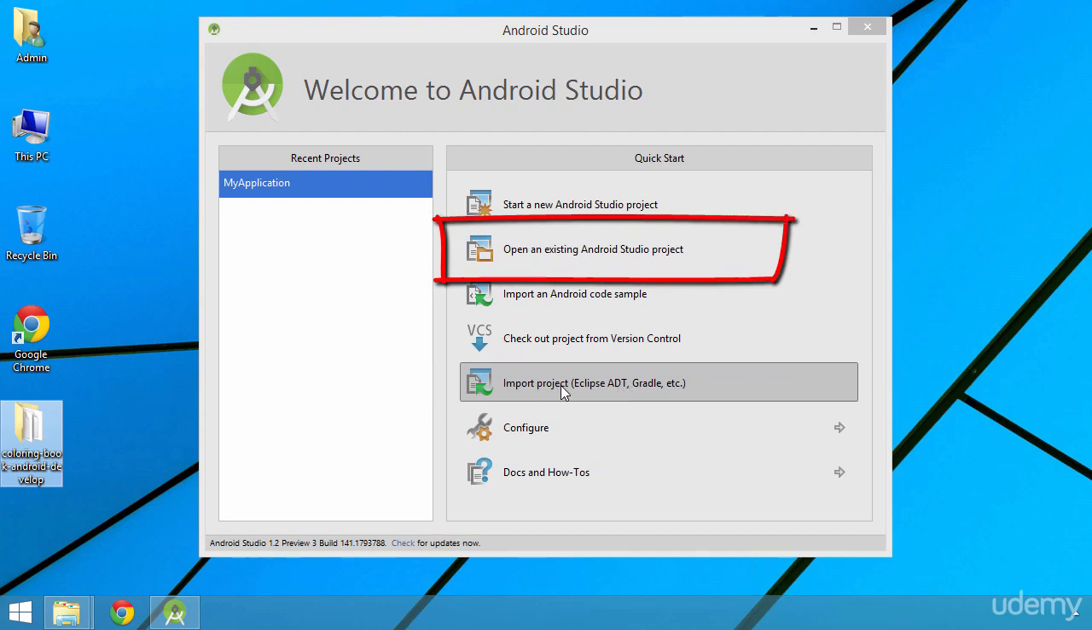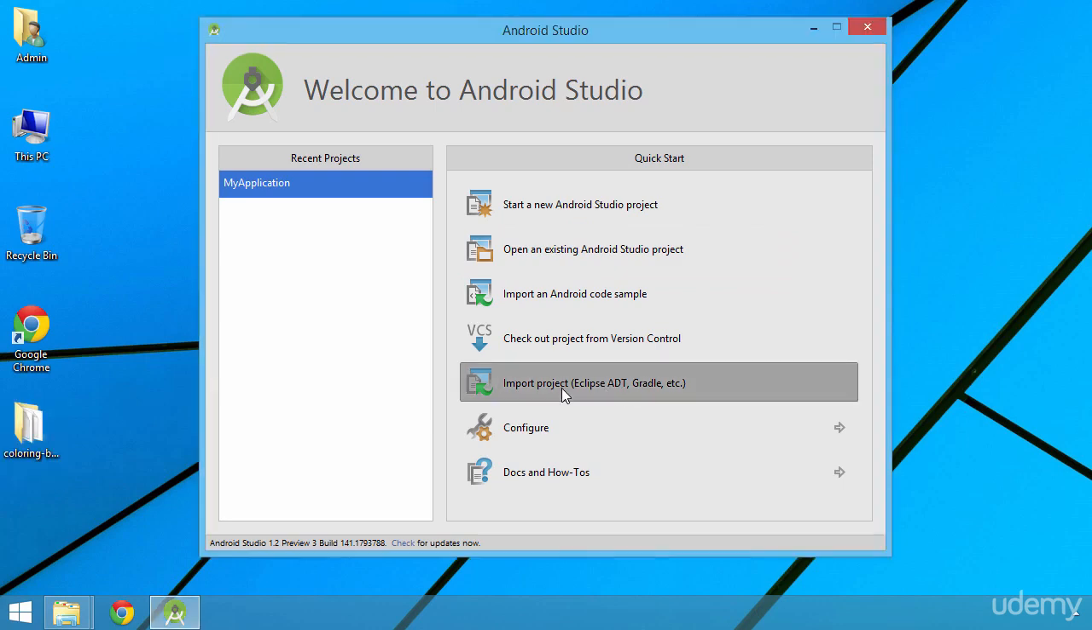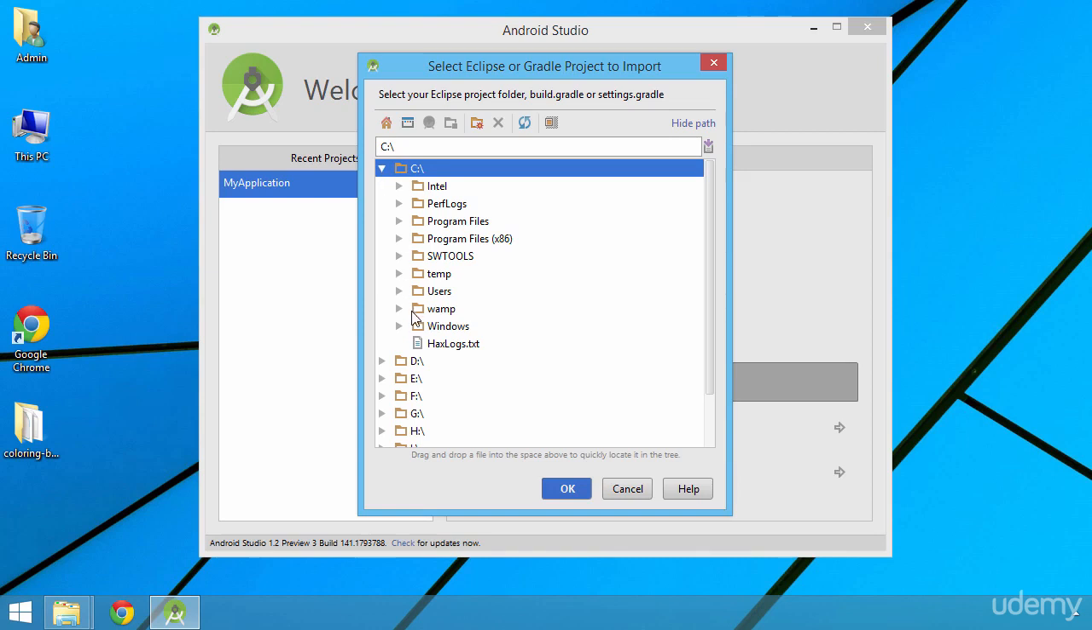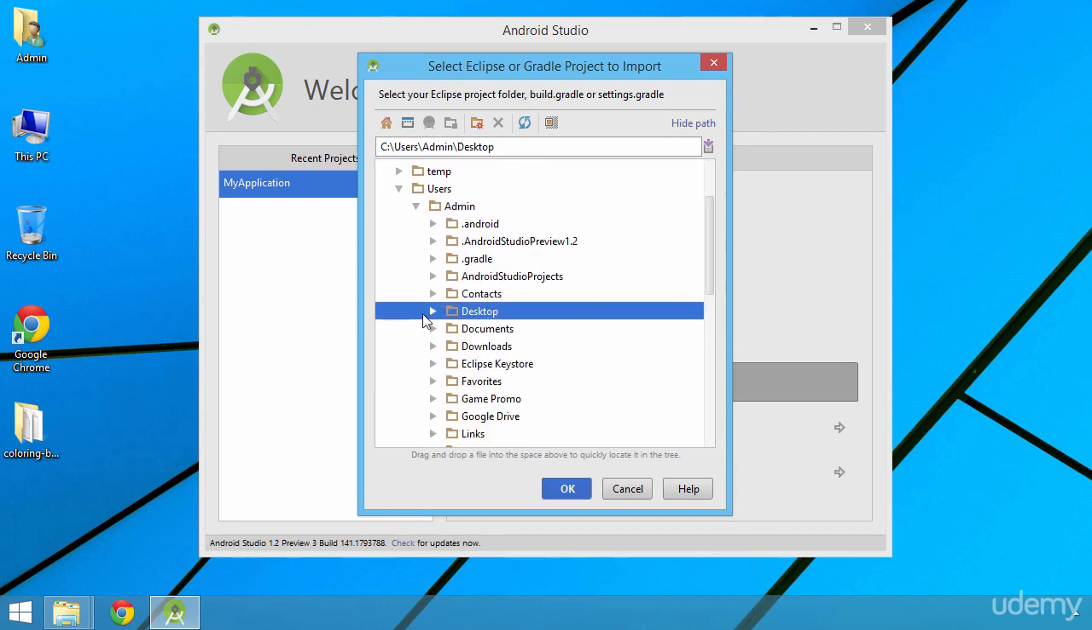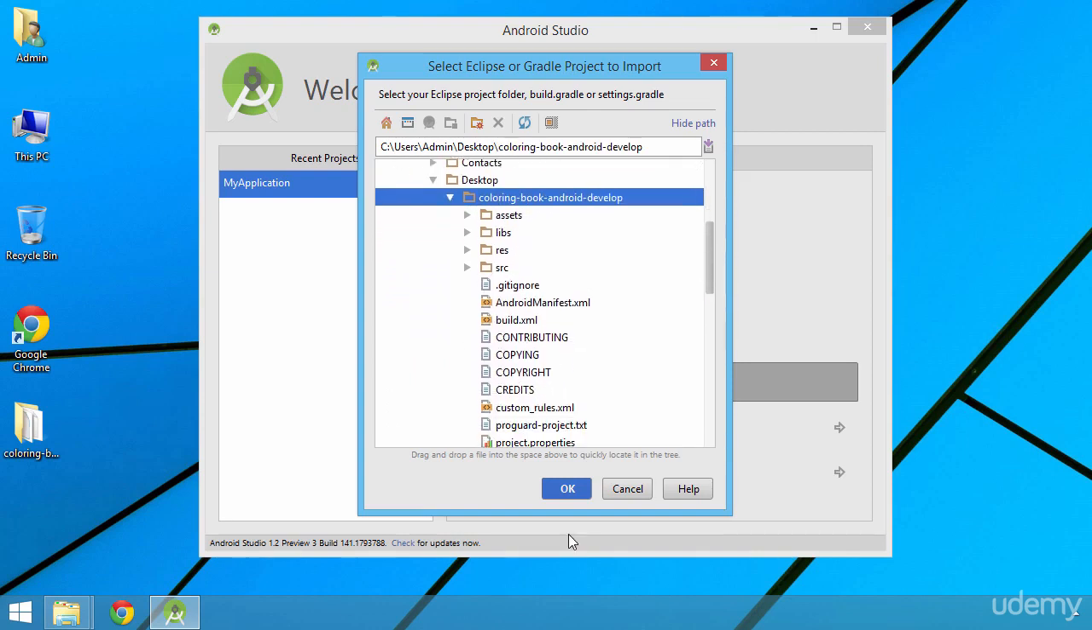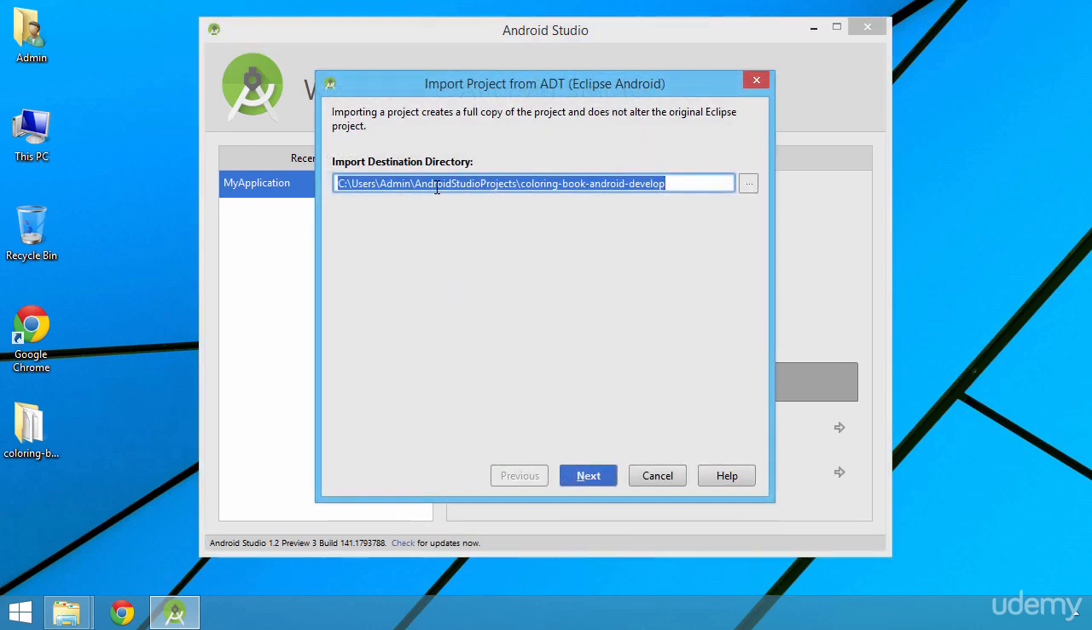By clicking Import Project, a new window pops up which allows us to browse to the location of our Android project developed with Eclipse. I will simply navigate to my desktop folder and will select the folder containing the project. On the next step, I'm asked about a destination folder for my new project. Importing the new project creates a copy of the original one and does not alter the original project. I will leave the default option here, which will save the project in my home folder.